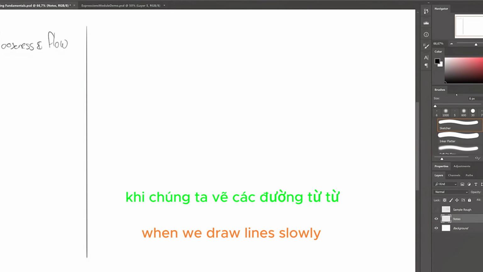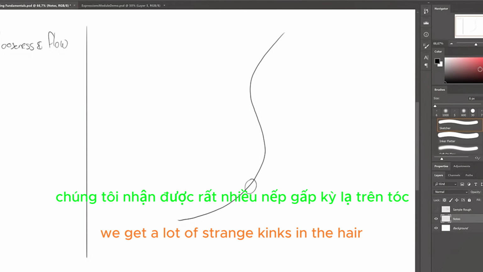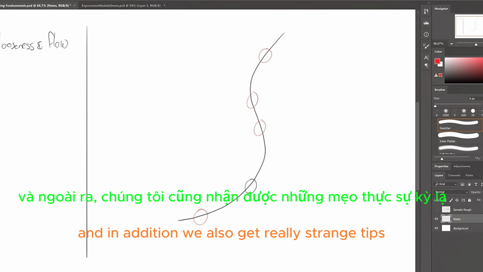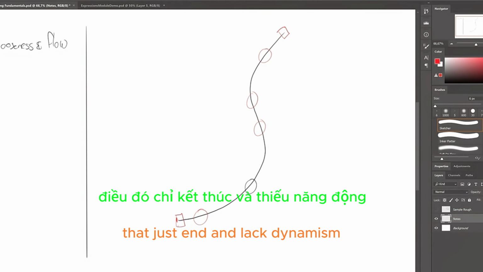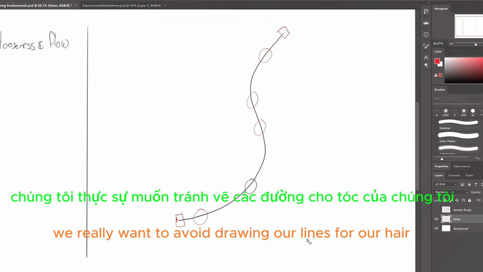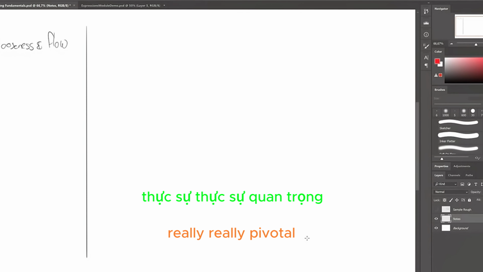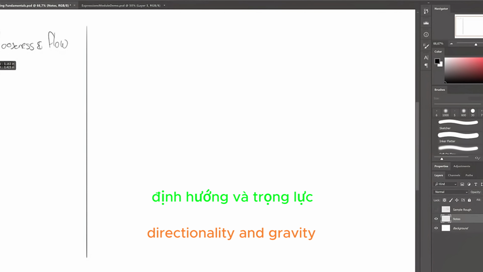When we draw lines slowly, we tend to get two things happening. We get a lot of strange kinks in the hair that just really ruin the effect of smooth hair strands. And in addition, we also get really strange tips, sometimes very flat tips that just end and lack dynamism. So we really want to avoid drawing our lines for our hair slowly. It's really pivotal. The next thing that we're going to take a look at is directionality and gravity.